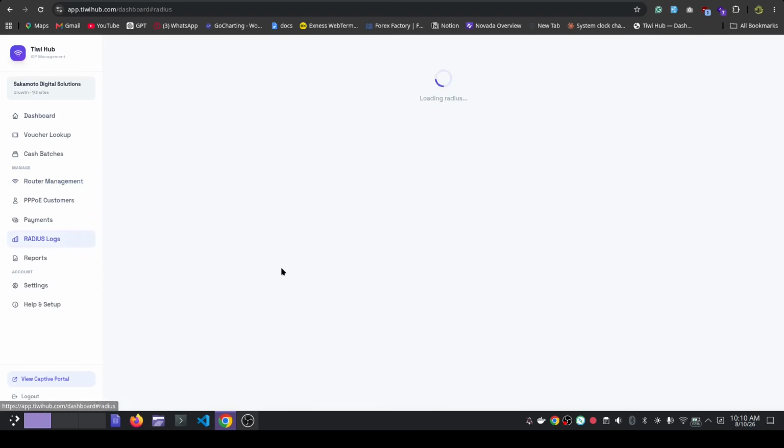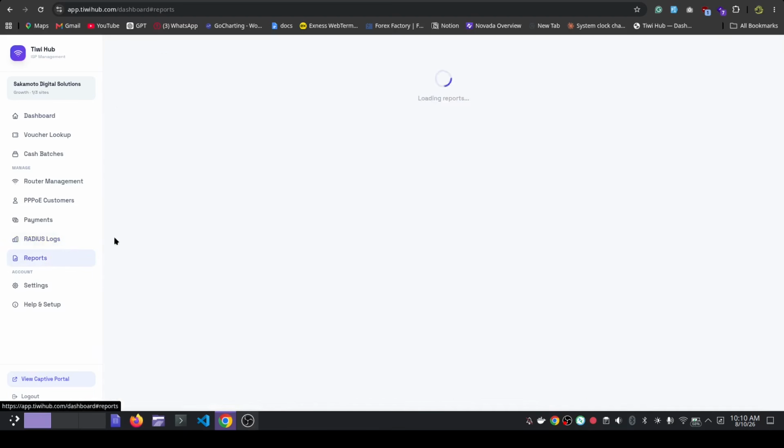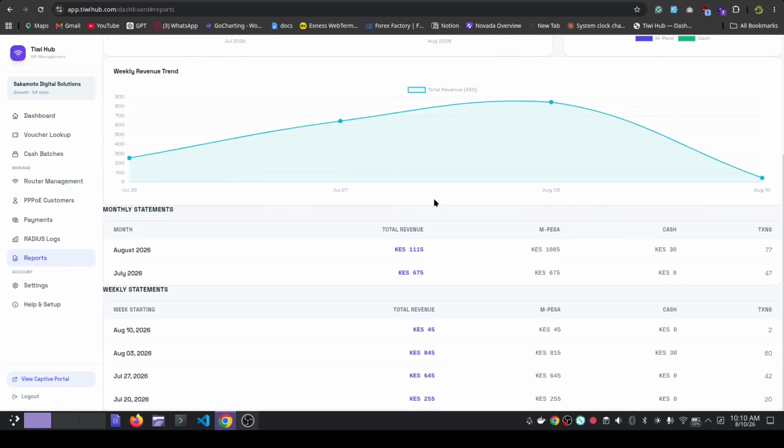Let's go to radius logs. You can see the number of active users by site, how many minutes they spent on it. So there's that data from radius. Reports is just analytics of your revenue and all that. There's nothing much, the trend and all that.